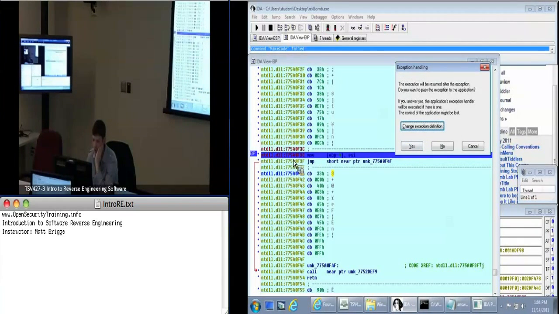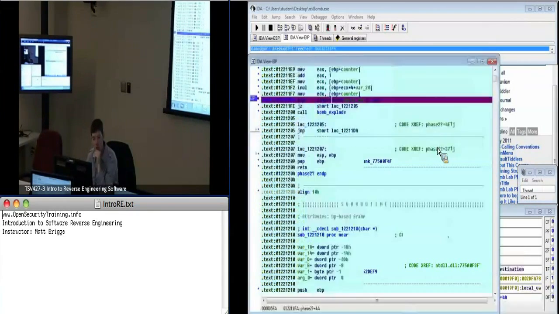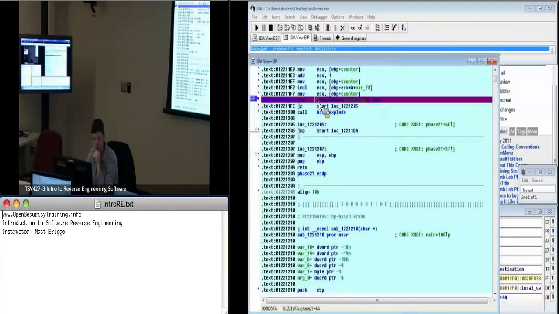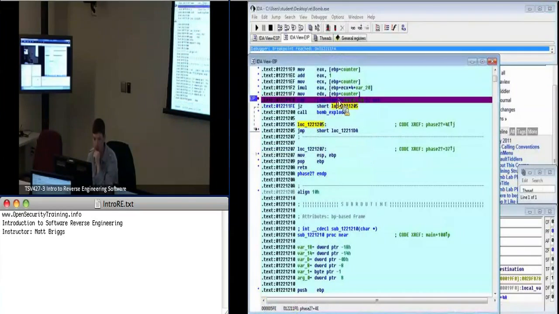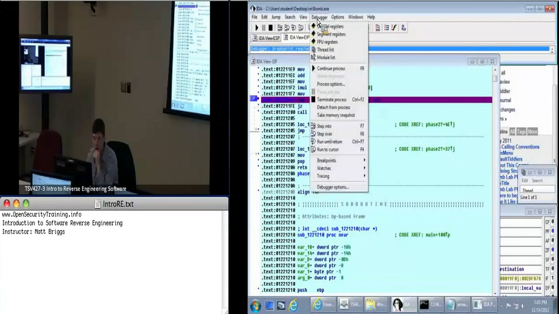So the way this works is, I believe if you set a breakpoint, but you tell IDA that it's not going to handle software breakpoint exceptions, then it's not going to ever stop on your software breakpoints. So when we created this one here, that's actually a software breakpoint. Let's take a look.